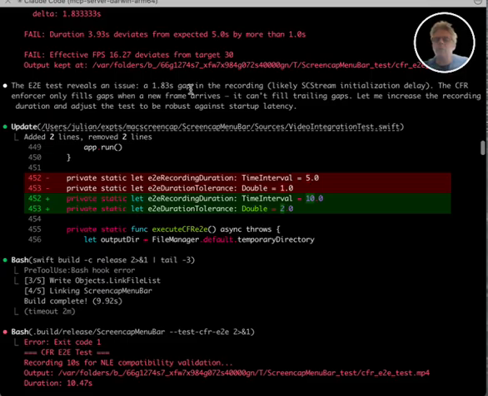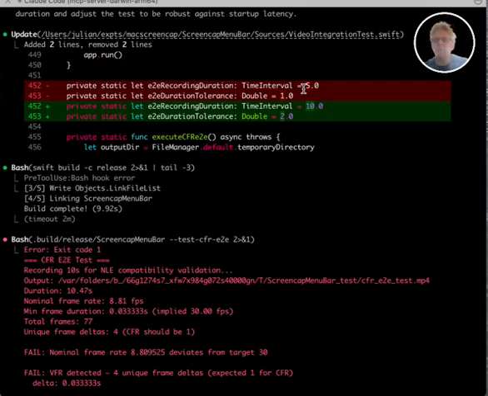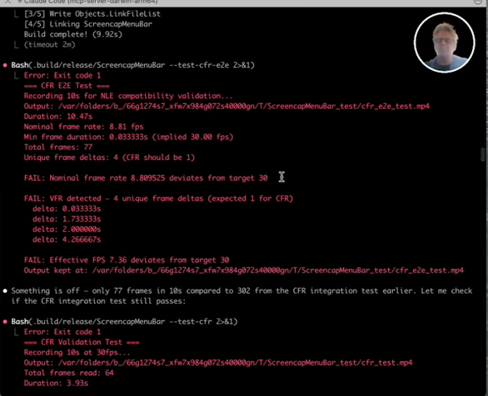A 1.83 second gap in the recording. The CFR enforcer only fills gaps when a new frame arrives. It can't fill trailing gaps. Let me increase the recording duration and adjust the test. So this is stuff that comes out because Citrix is putting rules in place saying you must have these things, and you must have these quality gates in place.